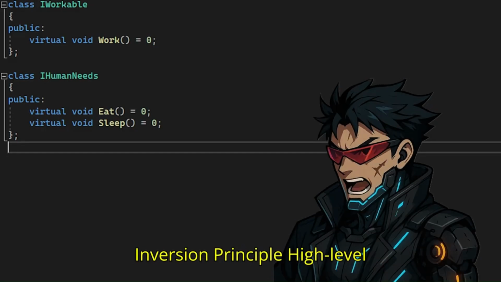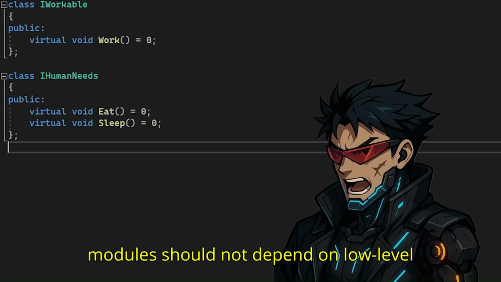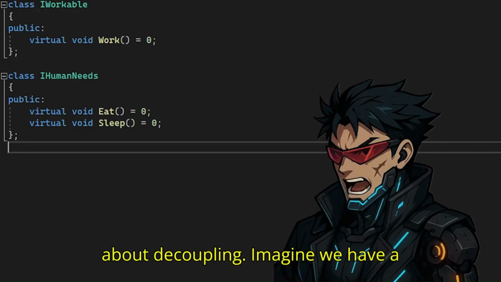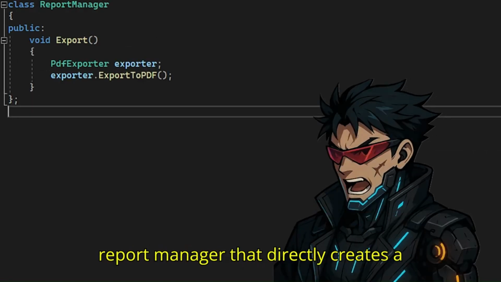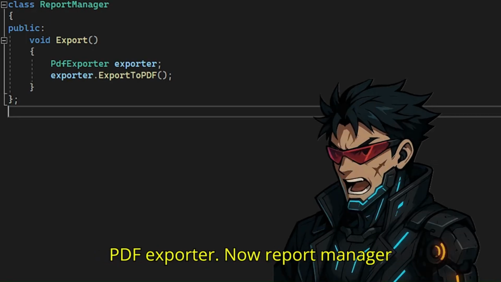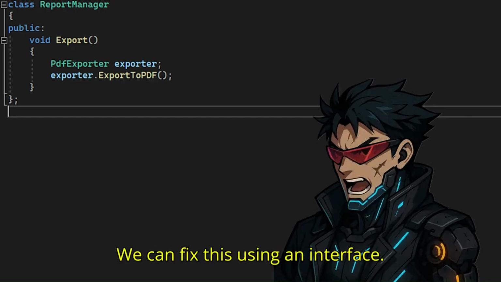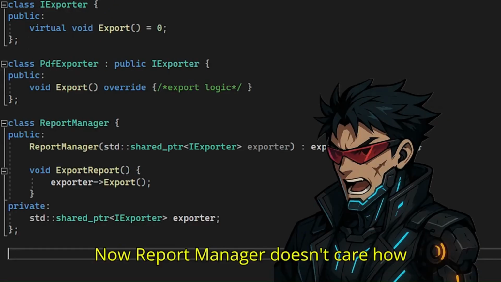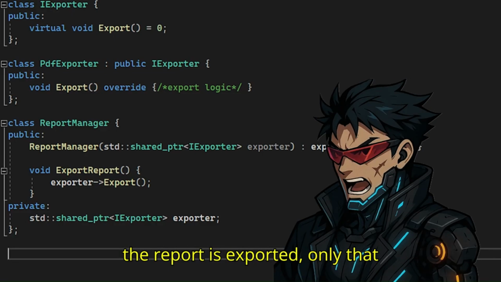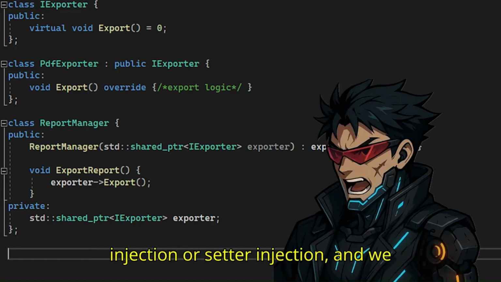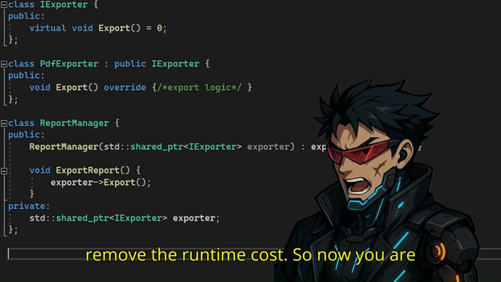Dependency Inversion Principle. High-level modules should not depend on low-level modules. Both should depend on abstractions. This principle is all about decoupling. Imagine we have a ReportManager that directly creates a PDFExporter. Now ReportManager is tightly coupled to PDFExporter. We can fix this using an interface. Now ReportManager doesn't care how the report is exported, only that it can be. In C++, we can pass these dependencies via constructor injection or setter injection. And we can also use templates when we want to remove the runtime cost.